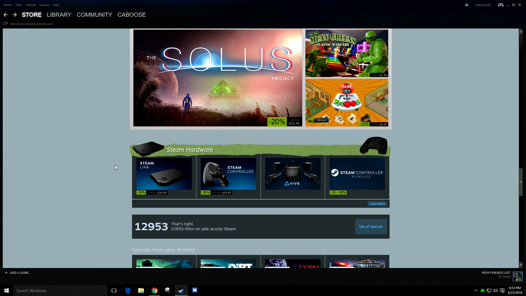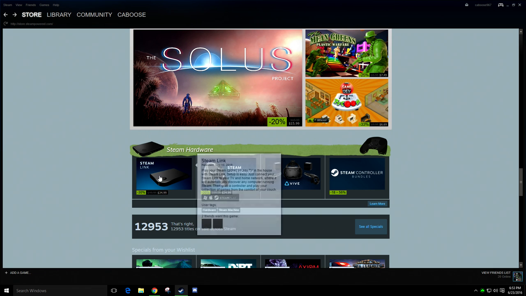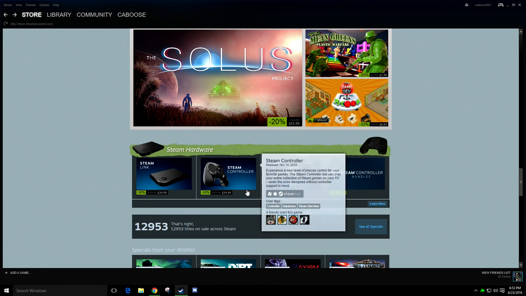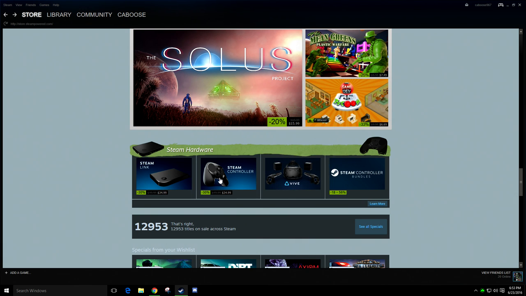Along with games, we also have some Steam hardware. I do recommend the Steam Link if you have a TV and you like playing games on your couch. You can plug in an Xbox 360 controller, or Xbox One, a PlayStation controller, and you can use that. I do not recommend the Steam controller, as you probably already have a controller, and that's good enough. There's no reason why you would ever use this.